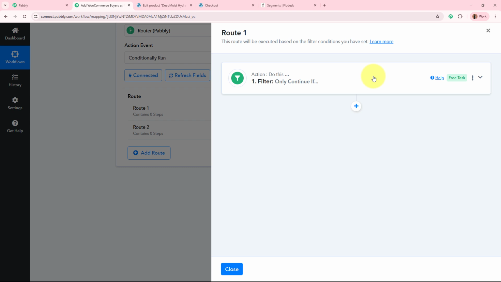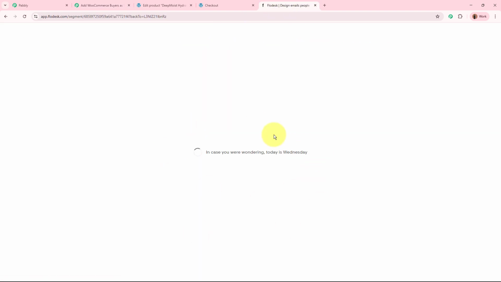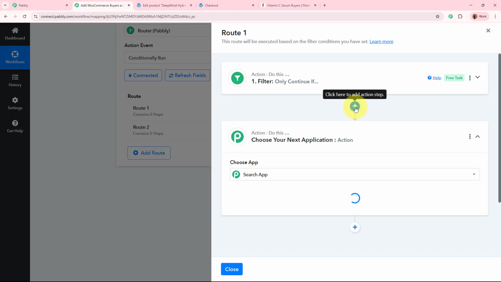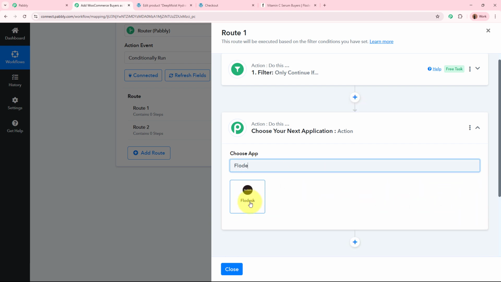Now as the status comes over here as success, I want to add the subscriber in this segment that I've created right over here for my vitamin C serum buyers, okay, in my Flodesk account. For that, I'm going to simply add an action step in this workflow, in which from action application, I'm going to select over here Flodesk.